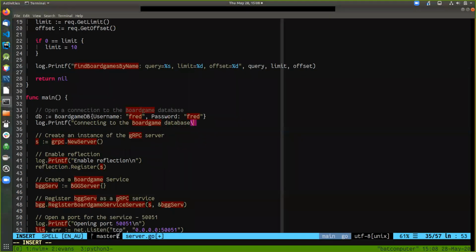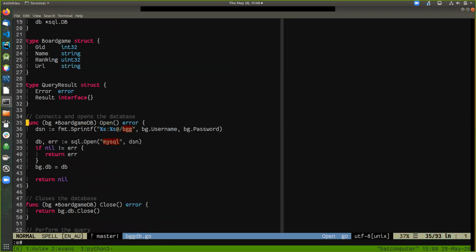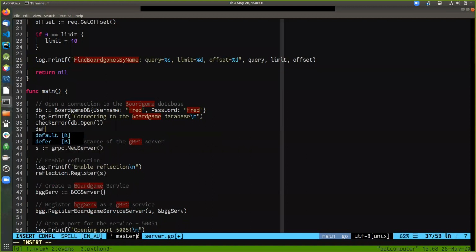So it returns an error. So we just check the error, ed.Open. Again, for all these receiver functions, if the name is lowercase, it means that it's private. If it's uppercase, it means that it's public. So Open is a public method. So if there is no error, I can go defer ed.Close.